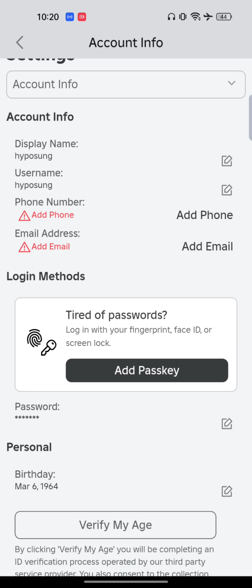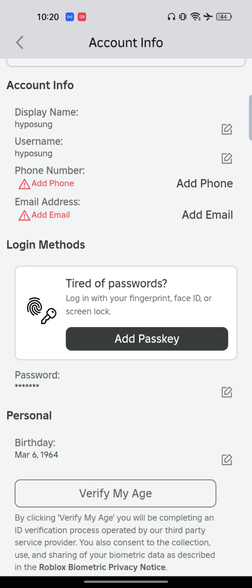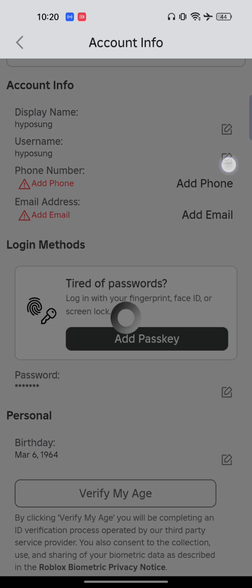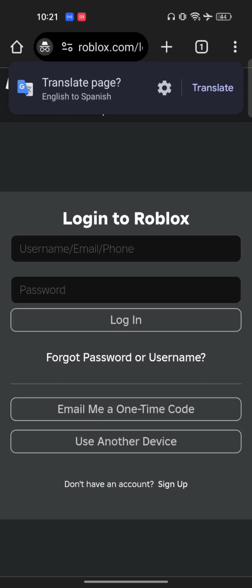Now if you have forgot your pin here, by the way this is a pin which is try out a password, add a passkey, right? So here if I just go and click on add a passkey, please continue. Now just to show you guys how you can remove this Roblox pin if you forgot it.